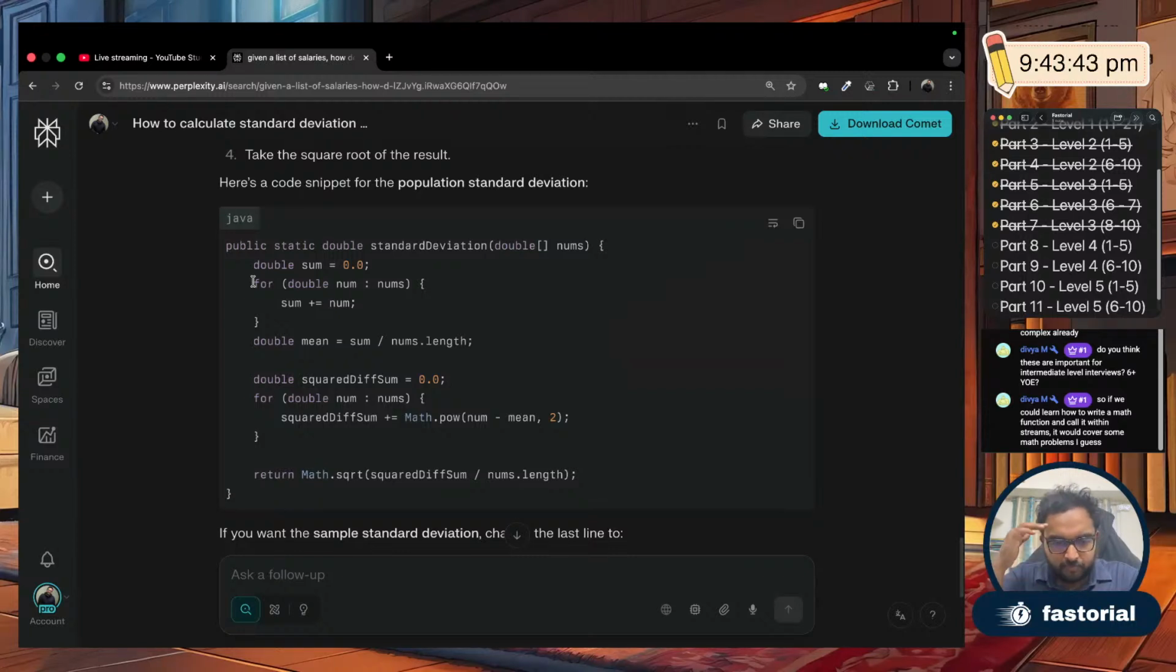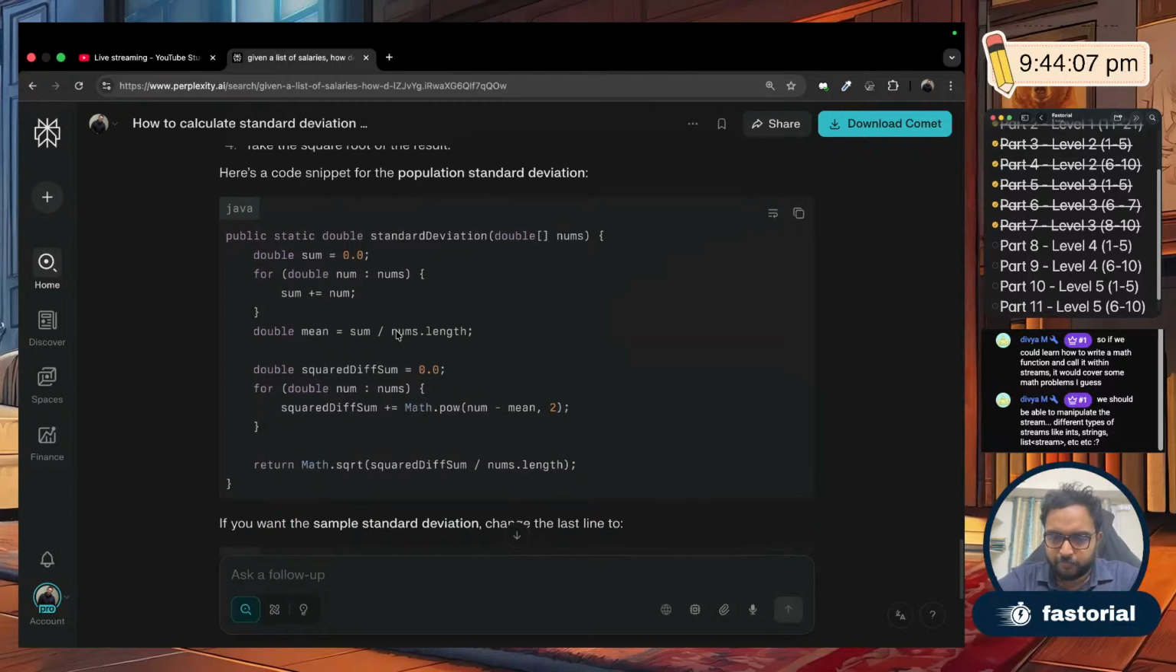So I'm thinking what we can do. Okay, so how we can change this into a stream problem is what I'm thinking. We should be able to manipulate the stream, different types of streams like int, string, integer. Correct. Right. So working with a stream of objects or a list of integers or strings. Correct. That is also what we have to understand, which we have been doing so far as well.